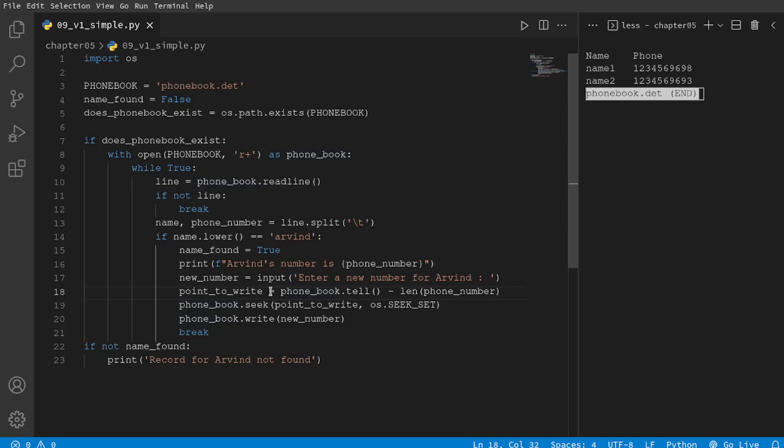Welcome to question 9. Here's what we're supposed to do. Open the phonebook.det file that we created in questions 7 and 8. Read every record. See if we have a record for Arvind. If so, ask for a new phone number and then save it. As in, overwrite Arvind's phone number with this new phone number. If the file doesn't exist, or if Arvind's record is not found, then inform the user.